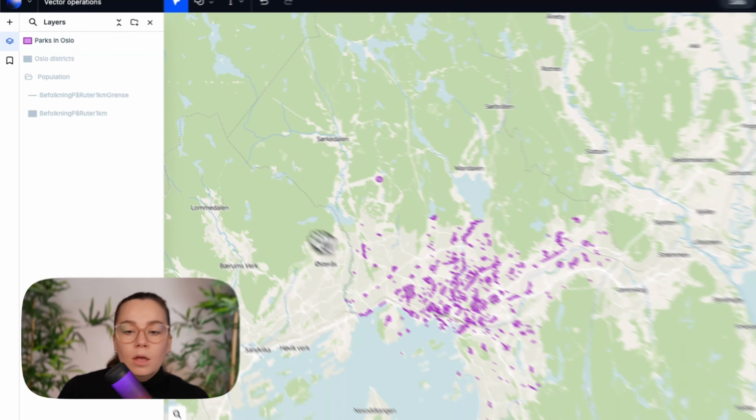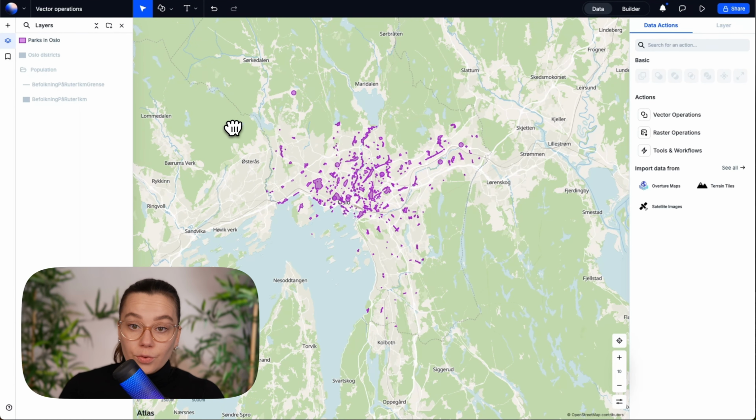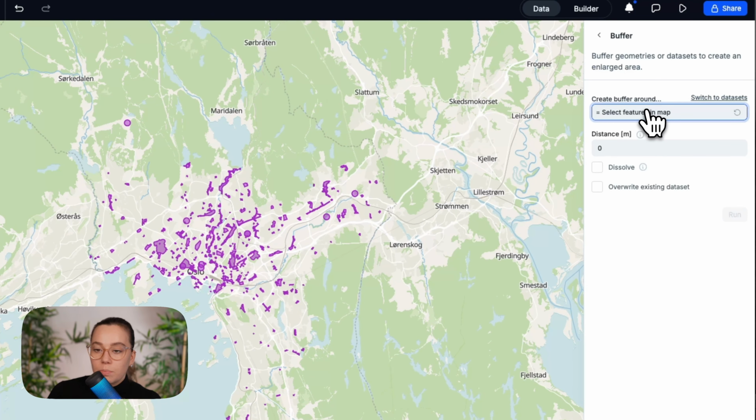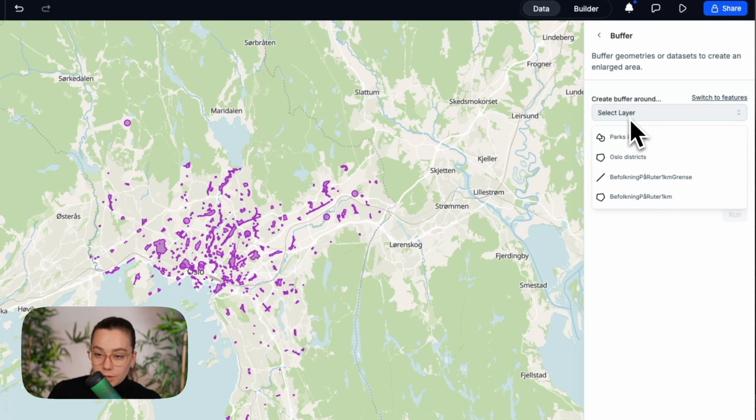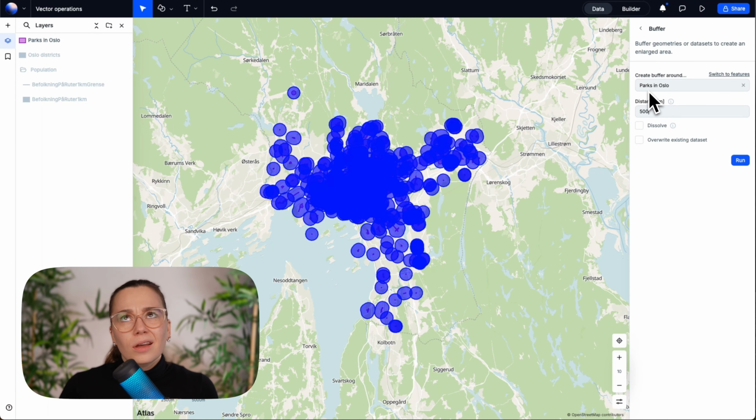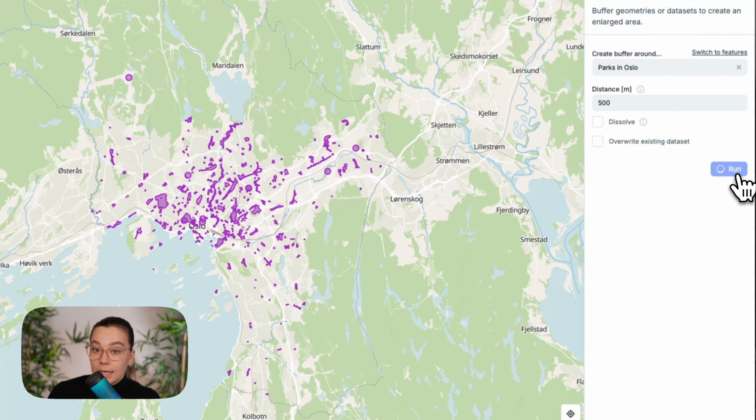Let's go. And what we want to do next is our second vector operation, which is a buffer analysis. So let's go back to vector operations on the right side, and we choose buffer. And we want to create the buffer around the parks, of course. And let's take something like 500 meters. That might be quite a good distance to a park, right? Okay, you might, but I mean, 500 meters is pretty accessible. So let's go ahead and run that one.